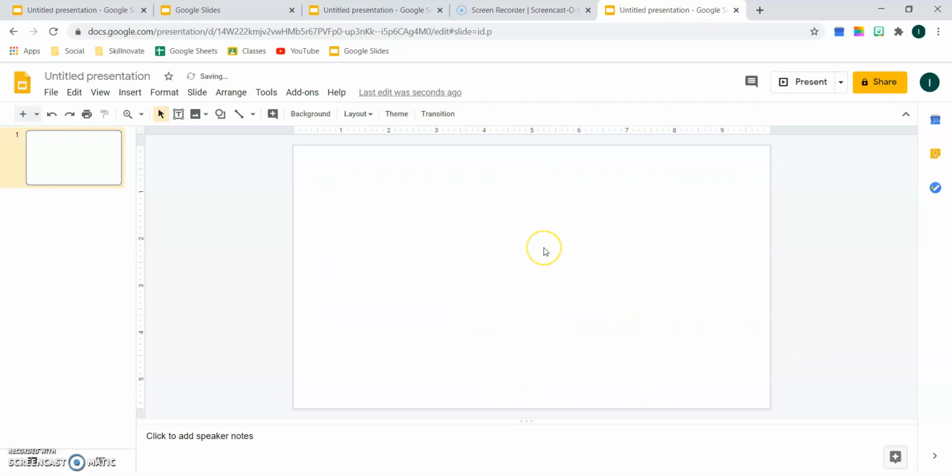Now once this is done, I have already created a photo, a PNG file. I will be making that file my background. Now to know how to create that PNG file, please check my part 1 video. The link for that video is in the description box. So make sure you check that video, otherwise it will be difficult for you to understand how I have created that PNG file.